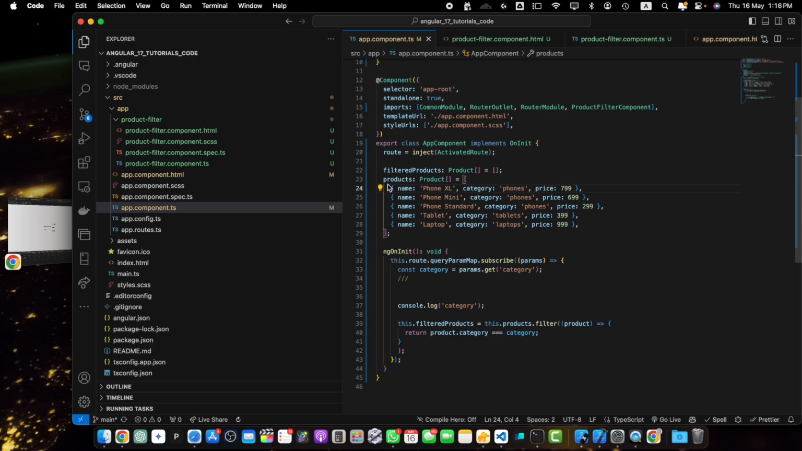Don't overcomplicate your query parameters. Use clear and concise naming conventions. Next one is document your code. Clearly document your query parameter usage so other developers and your future self can understand your intentions. By following these best practices, you will ensure that your query parameters are both powerful and secure.